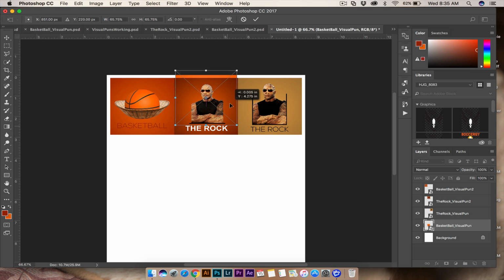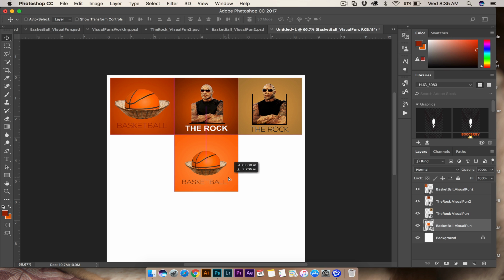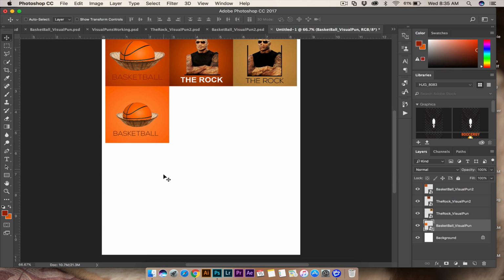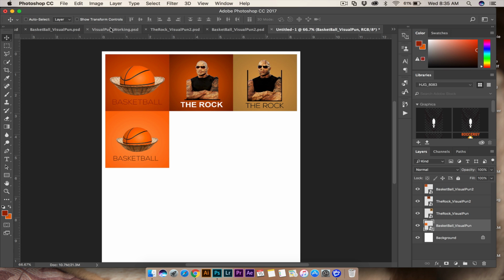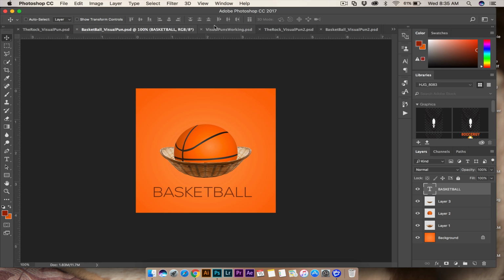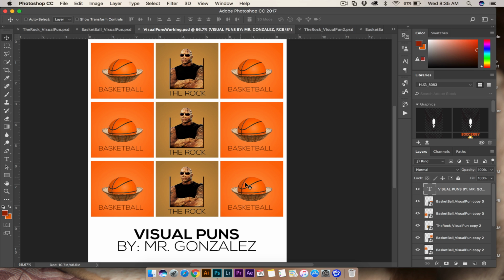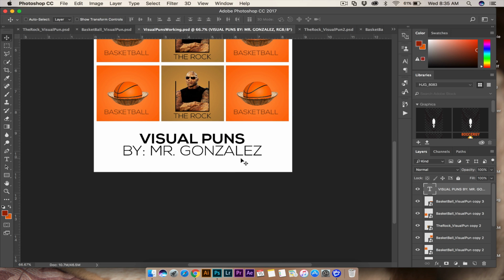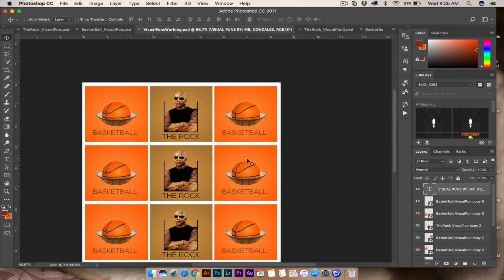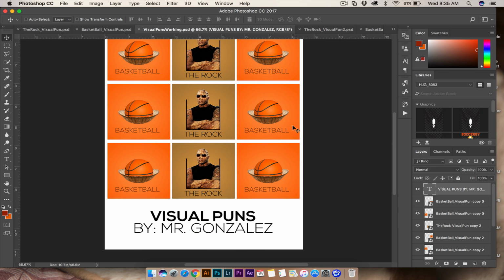What I would do is put it on top and make sure you resize it to the exact same size. Just drag it down so you can fit the other ones. Apart from my 2, you're creating 7, so you can have 9 in total. And then at the very bottom, you're just going to put visual puns by and your name. And this is what I want to see. So I want to see my 2 and your 7, which will create 9.